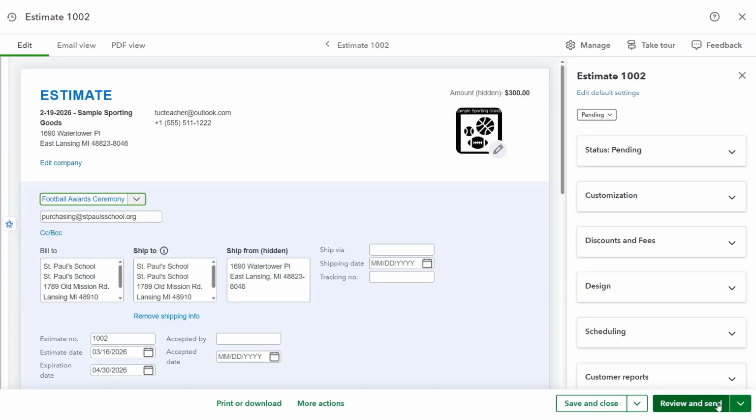Also, note that if you reopen the estimate for editing within the estimate window, then a new More Actions button appears in the center of the toolbar at the bottom of the estimate window. Clicking this button shows commands for Make a Copy, Delete, Audit History, and Copy to Purchase Order. You can select these commands to perform the associated action if needed.